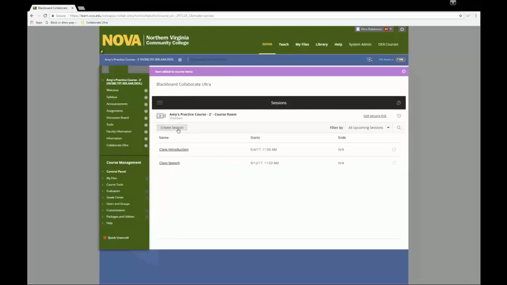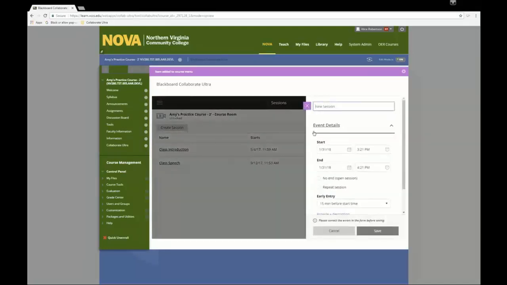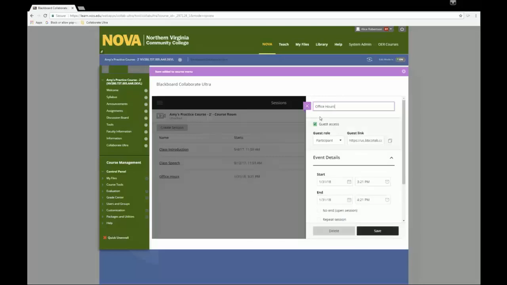So let me show you how to create a session. Click on the Create Session button, and then add a title for how you intend to use the session. So if you want to use it for office hours, or if you want to use it for a live class session, you can just type in that name.